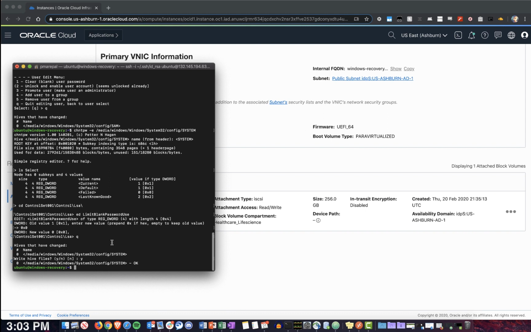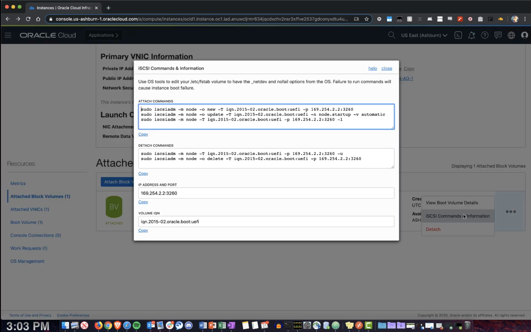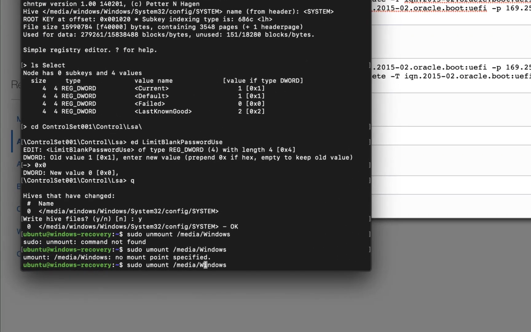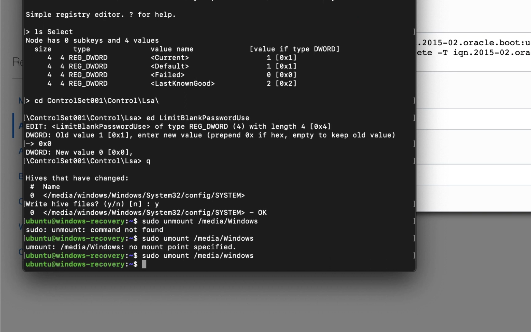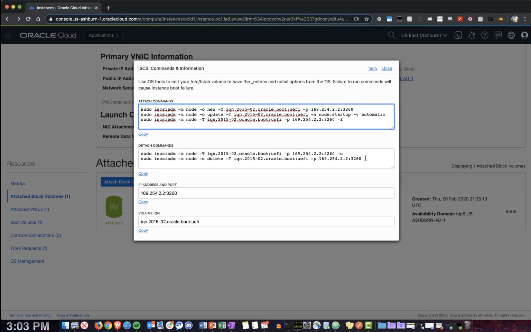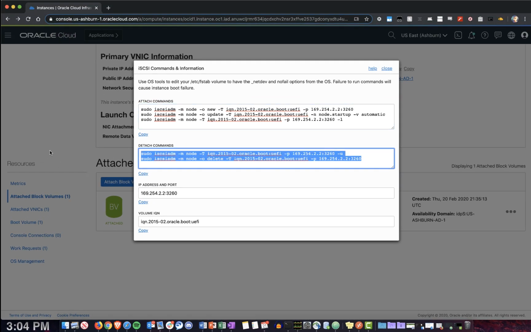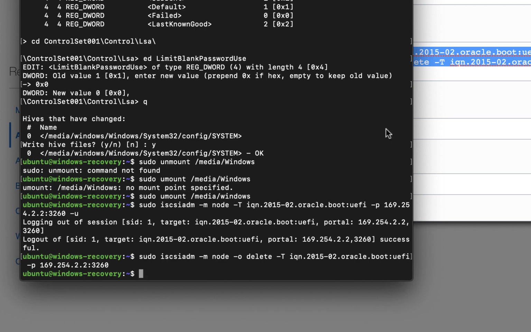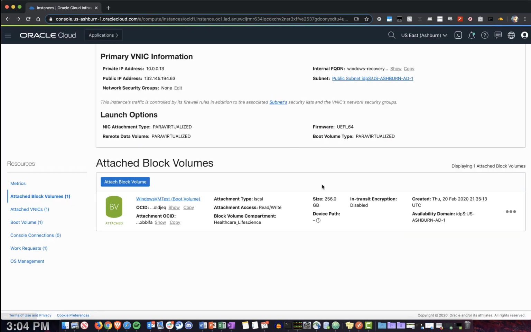So now that we've done that, we can go ahead and unmount from here. I believe that's also in the iSCSI. First things first, you will have to run the command sudo umount /media/windows. We'll copy the iSCSI commands in. And we are unmounted.